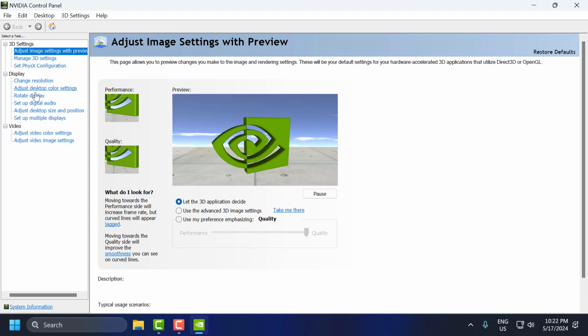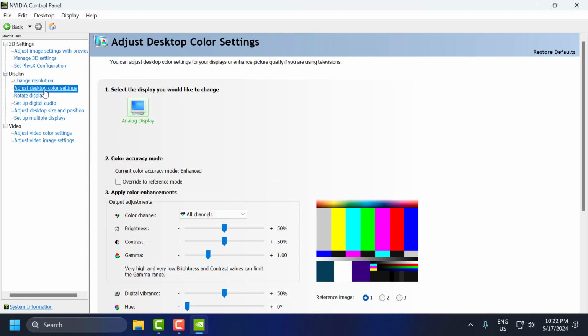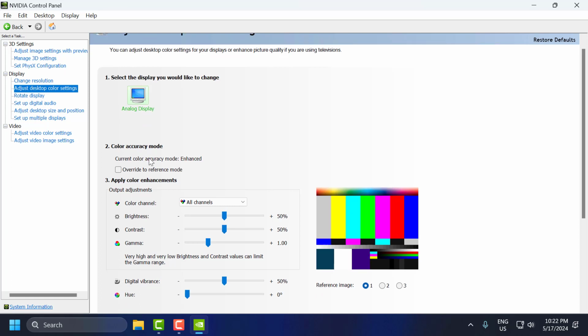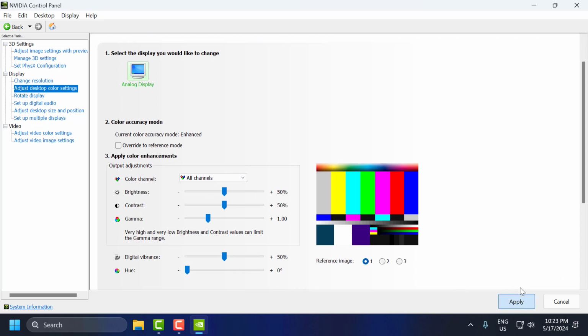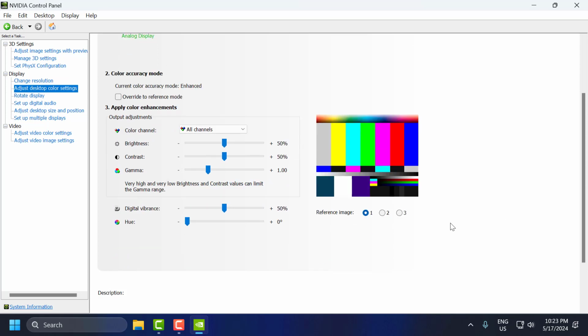On the left side, you just need to select adjust desktop color settings and scroll down. Under color enhancement, you will be able to see the options brightness, contrast, and gamma. You just need to drag the brightness to whatever level you want, adjusting it to your preferences. After adjusting it, select apply to save the changes, and that's all you have to do, guys.